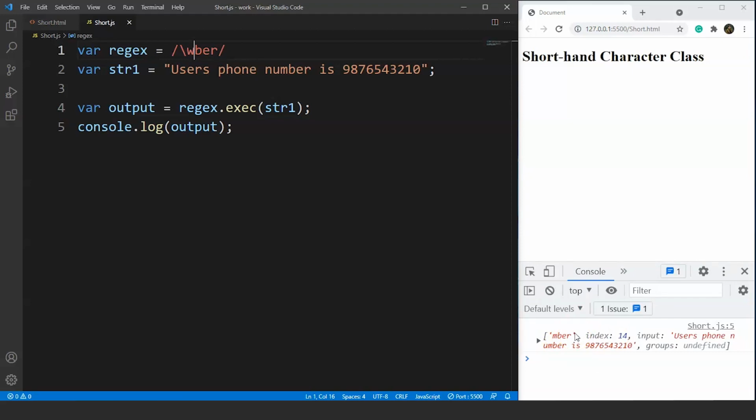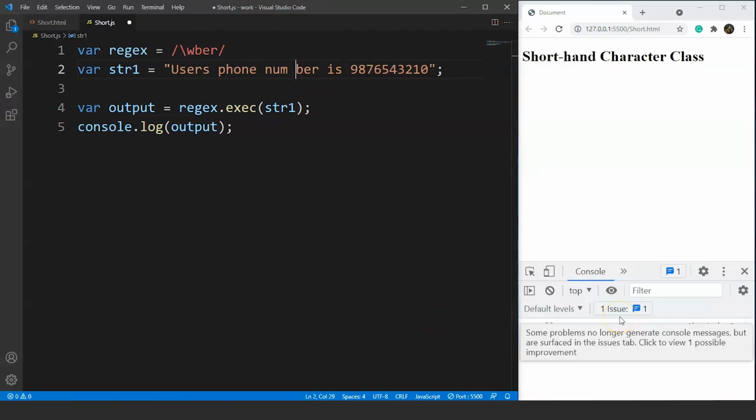Present at index 14. It will return null if we put a space before the pattern. Like if we write here NUM space BER, save it, you can see it says null for this. Now we can use the plus operator as well here for this particular character class. Now what will happen is it will return every character present before the pattern until it encounters a space or something like a symbol or any sort of thing.